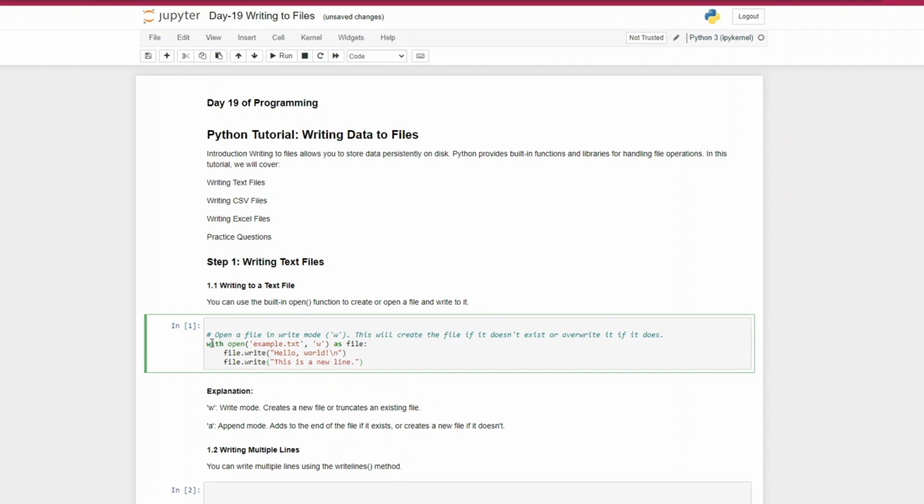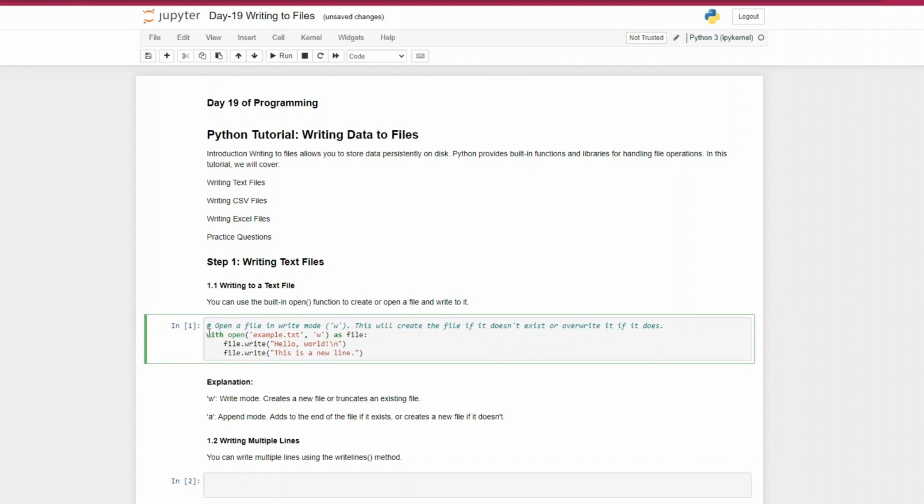If you watched the day 9 video, you will know I said that by using with open, we don't need to close the file, because if we just use open and then the file name, we would have to also specify file.close. But I'll be using with open, so there is no need for me to close the file at the end. It would automatically close the file. And then the mode that I'll be using is W, because W writes into the file. So this will create a file if it doesn't exist. Otherwise, it will overwrite it if it does exist.